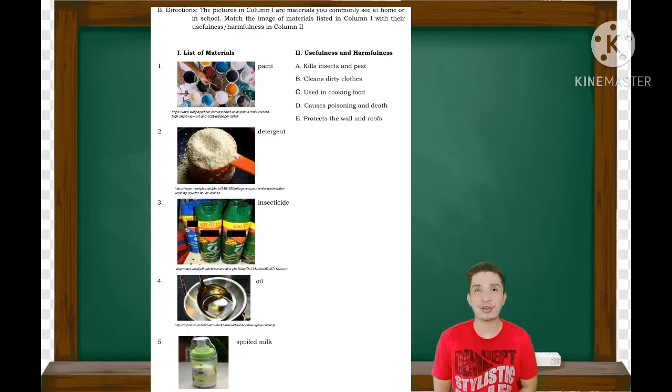On the second row, usefulness and harmfulness. Dito naman nakalagay yung kapakinabangan nila o yung masamang naidudulot. Letter A, kills insect and pest. B, cleans dirt, clothes. C, used in cooking food. Letter D, causes poisoning and death. And letter E, protects the wall and roofs.